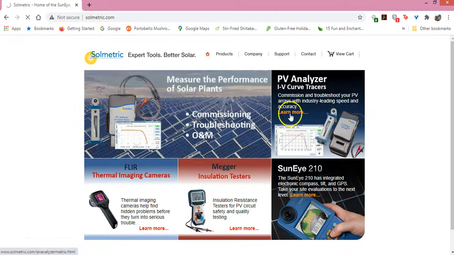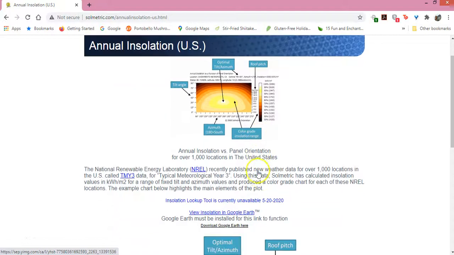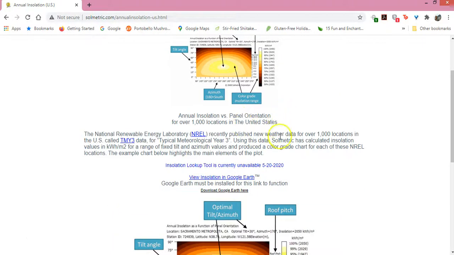Now it used to be you could just select the tool that was integrated into the website. But now you need to look it up in Google Earth. So if you do not have Google Earth, you need to download that. It's a free software. It's a really cool software. It's safe. It's from Google. So if you have access to your administrative privileges on your computer, download Google Earth.